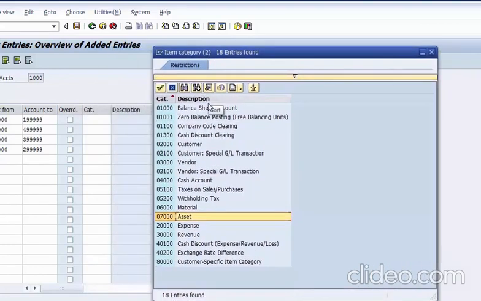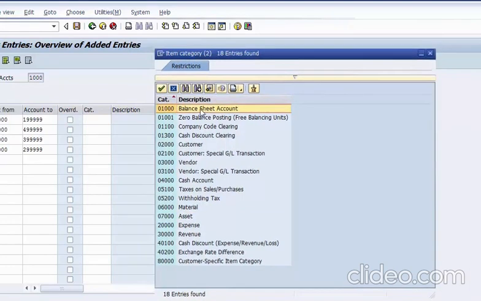So what I can take is balance sheet account. There are no other options for me. So if there is no other option, you have to take the balance sheet account. So double click on balance sheet and it will get selected.